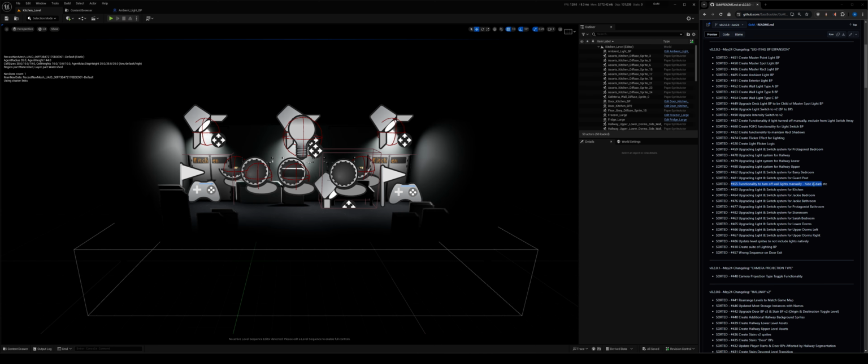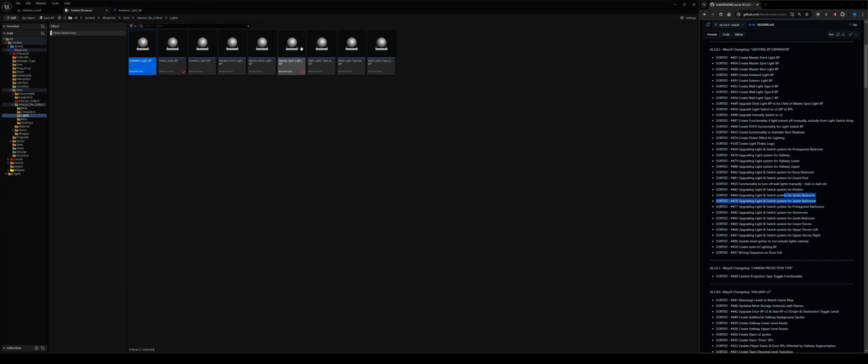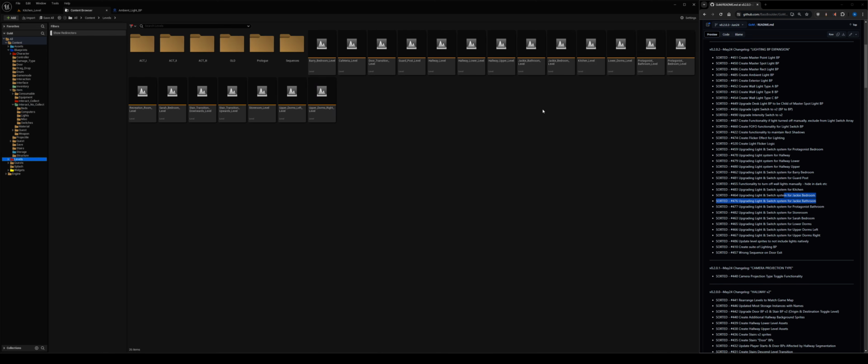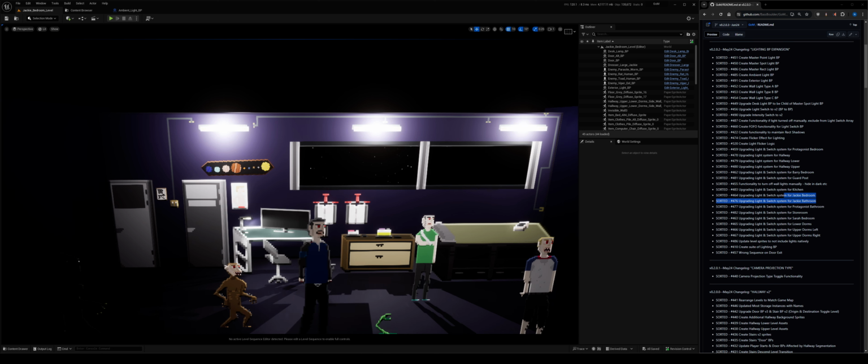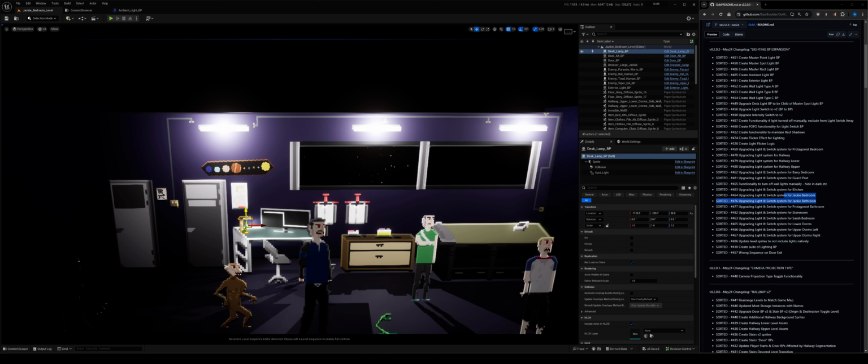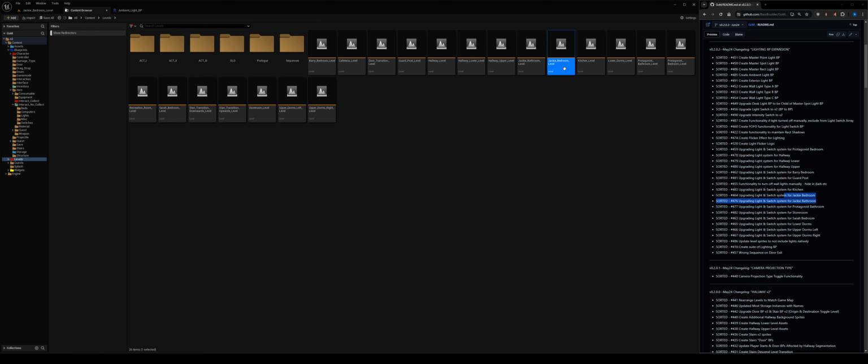Okay, that's that. Jackie's bedroom, Jackie's bathroom. So just quickly, Jackie's bedroom. You see that's been upgraded as well. The desk lamp is the actual blueprint now, rather than just being a sprite and then a spotlight stuck next to it. The bathroom.